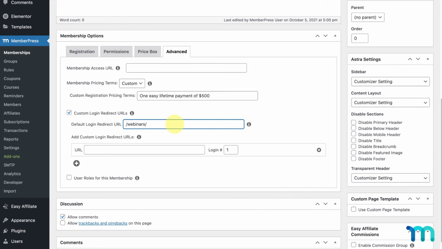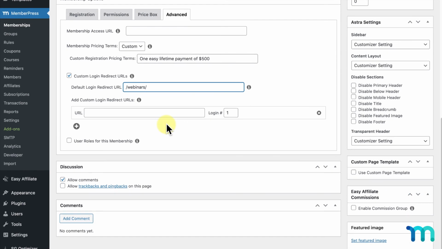Since this page is on my site, all I need is this part of the URL. You don't need to enter the entire site URL here. Now, this option overrides the Login Redirect URL set up in the Account tab of your MemberPress settings. And below are even more options to redirect users based on how many times they've logged in.